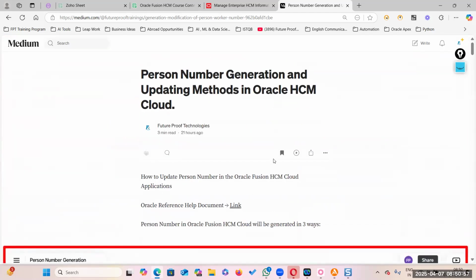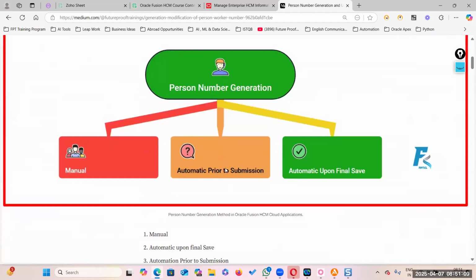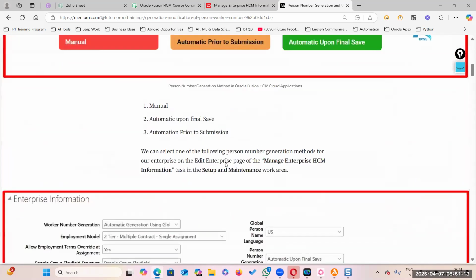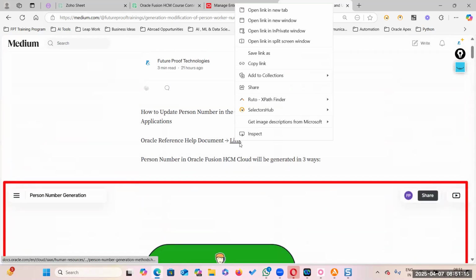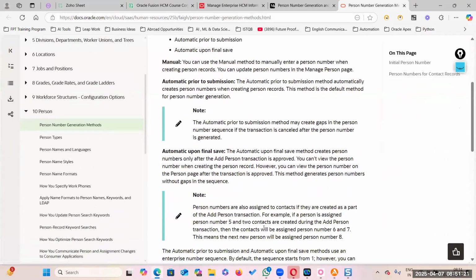Okay. For this interview question, person number generation and updating methods in Oracle HCM Cloud, this article would be more than enough. If you want to go in depth, after we practice these concepts, you can go to the reference article Oracle has given. Almost the concept is the same. You can go to the reference article here.